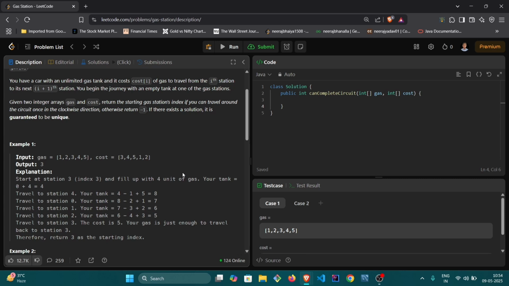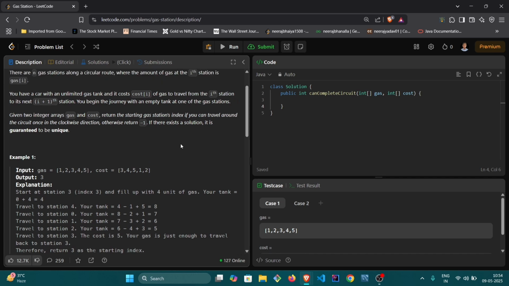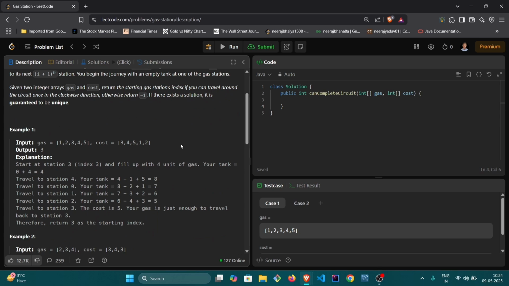So we will use the greedy approach in this question. First condition we'll check: is the total gas greater than or equal to the total cost? If it's not, then return -1. If it is, then we'll check the starting point. For that, I'm going to write the code. So just look at it.